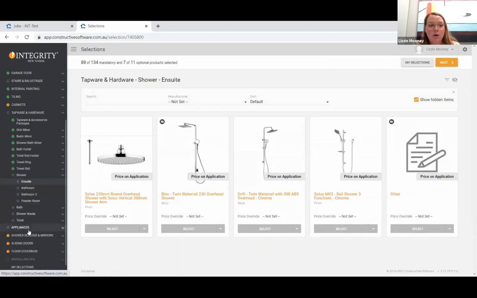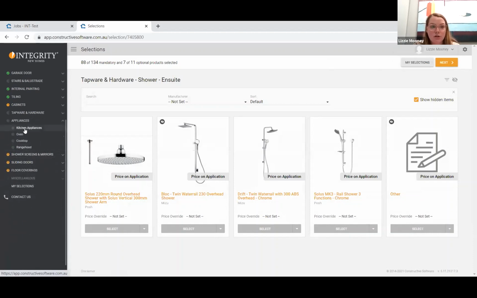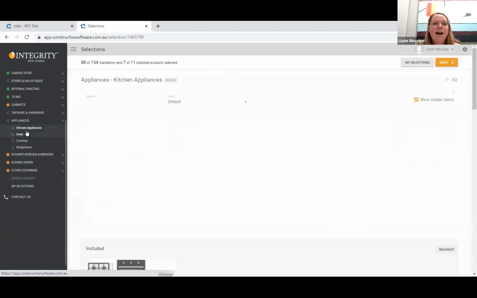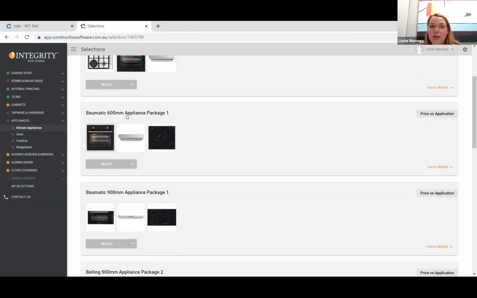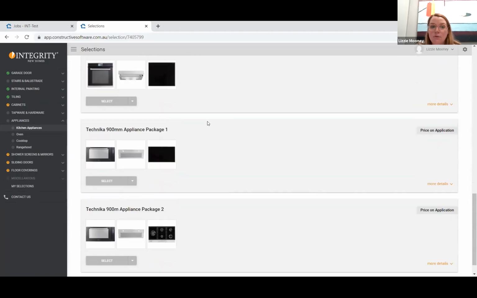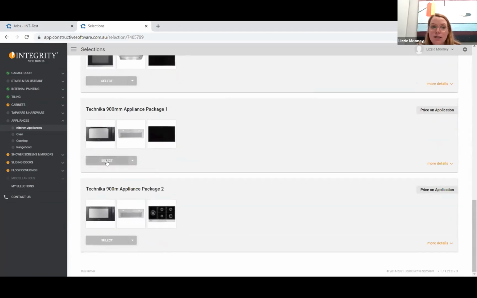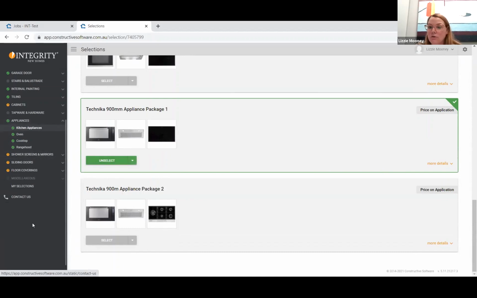So working through, I won't go through every single section because we will be here for a bit longer. You've got some appliance packages as well here. So you've got your standard appliance package at the top and then your upgraded ones throughout. So again, if they chose this Technica one, it's just going to go in and select all of those. So they're not individual.